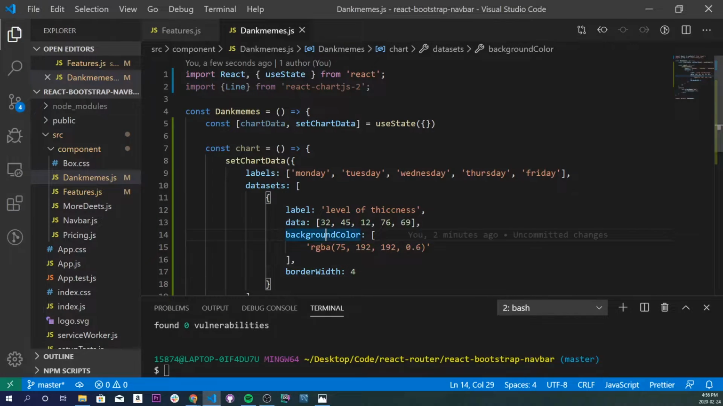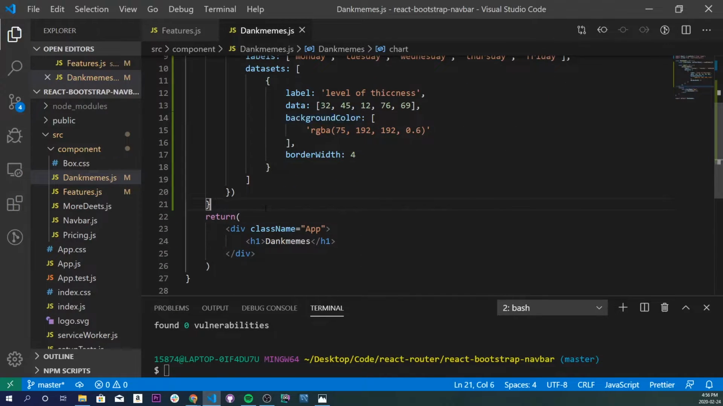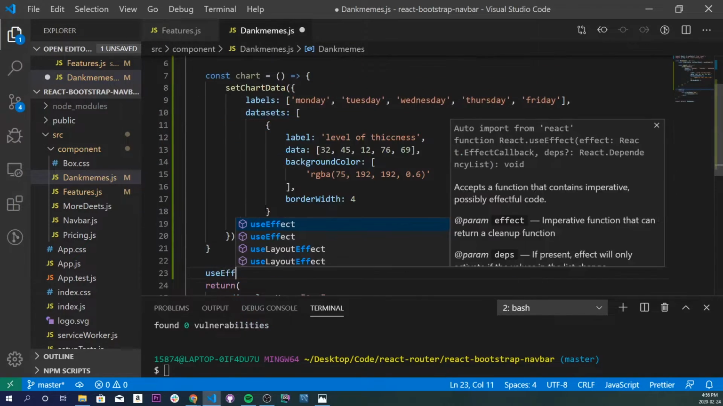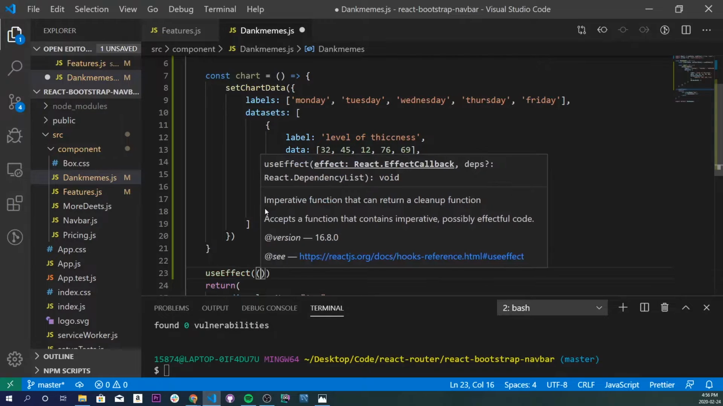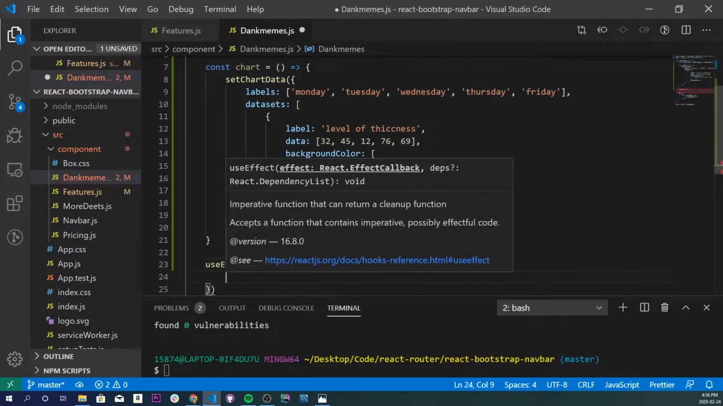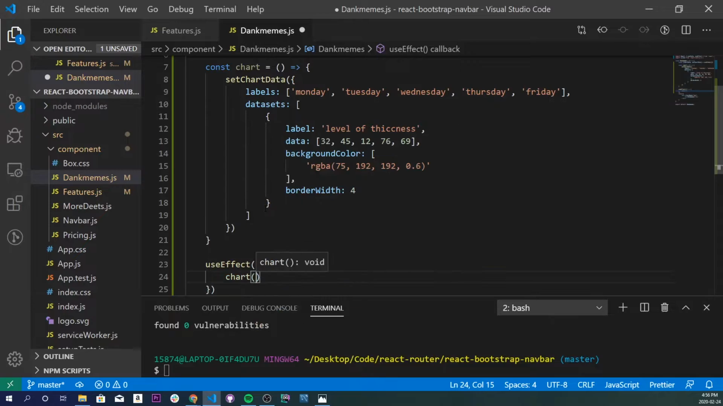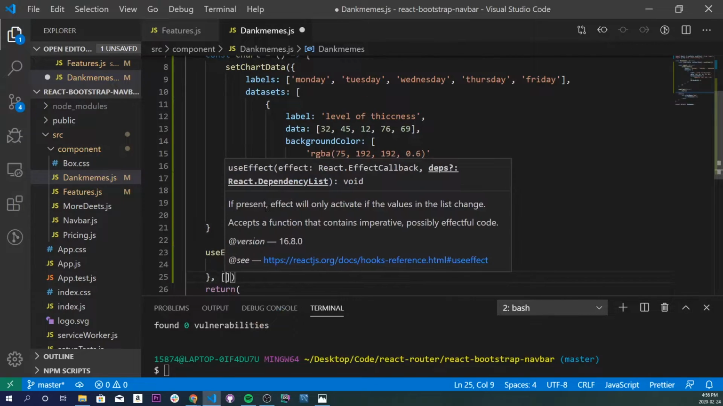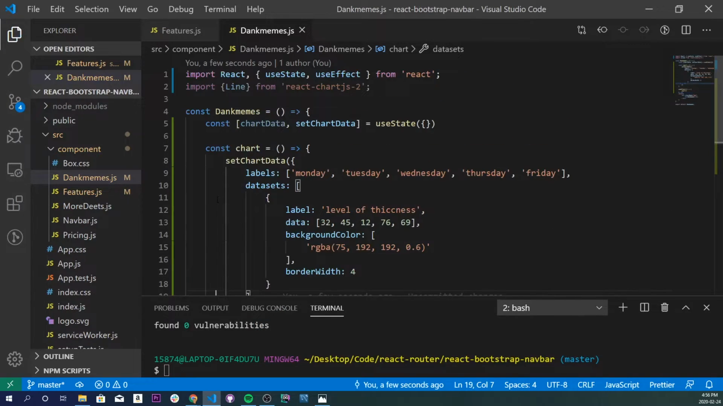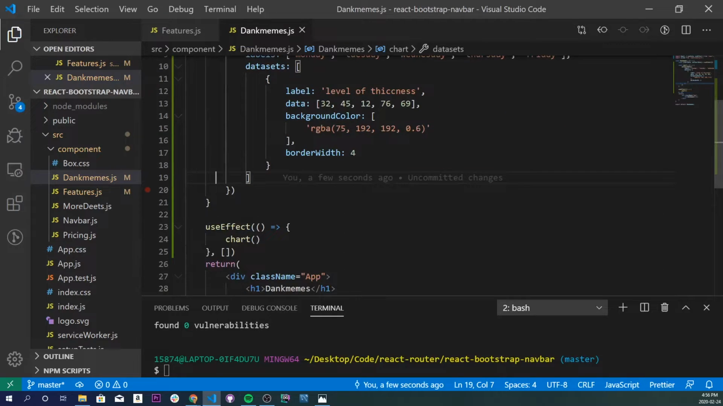All right, now I'm going to put our function chart in a useEffect. So right outside of here, I'll just do useEffect, and it should have automatically imported it. And inside of here, I'll just do chart, and right here, I'm going to do an array. Save that. Now if we see here, okay, we've imported it.